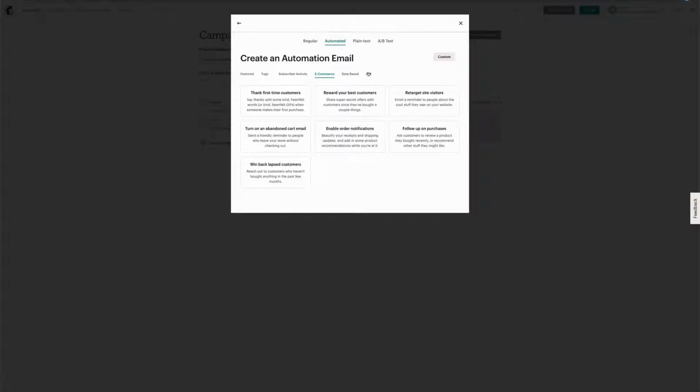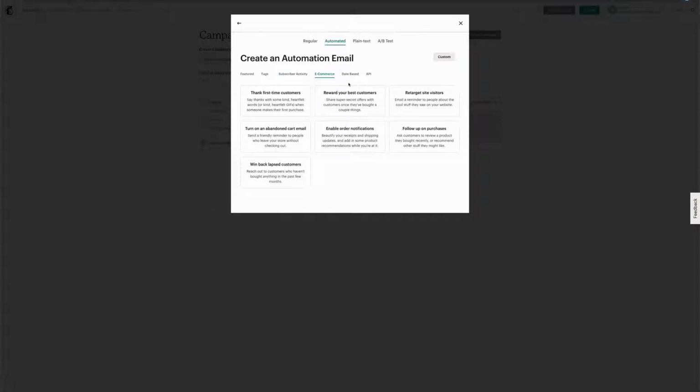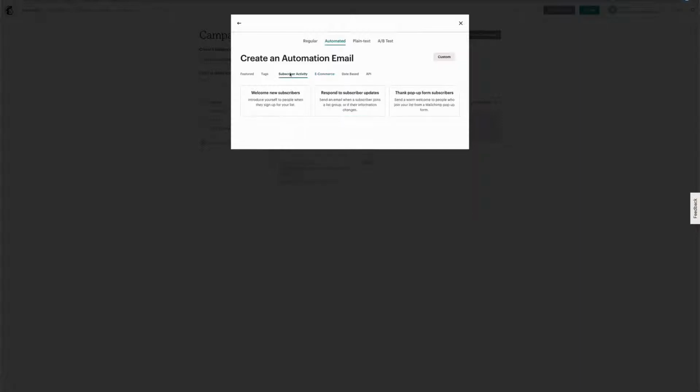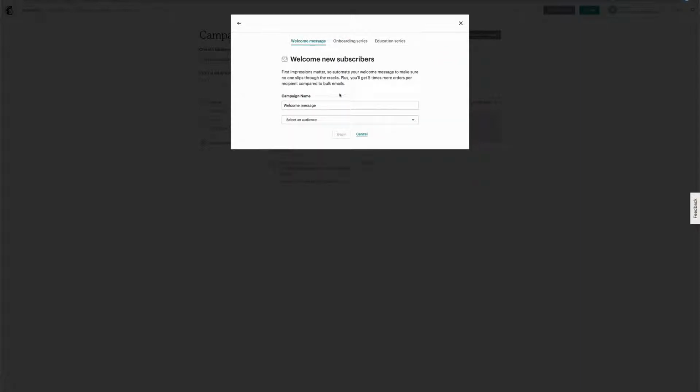You can even create APIs. So APIs are web application protocols. Application protocol interface is really what the API stands for, but it allows you to create really unique and custom automation. But for the most part, what I like is sometimes I use the specific date, which is on the date base. I like to also use the e-commerce. This is to retarget site visitors. So there are a number of options available, but the key one that I use the most is really the welcome new subscribers, because I want to thank new subscribers and introduce myself to them when they sign up for my list. So let's go ahead and do that.